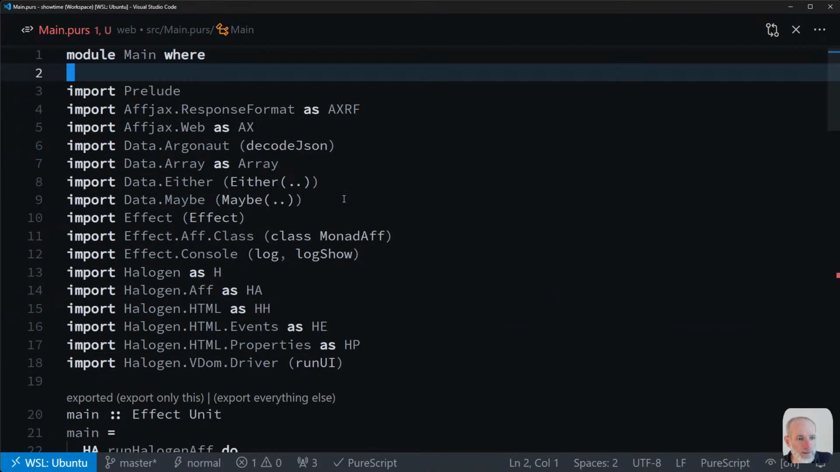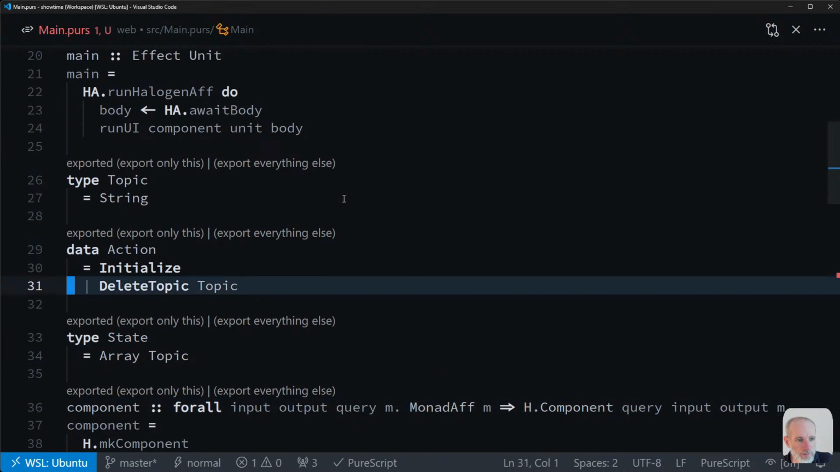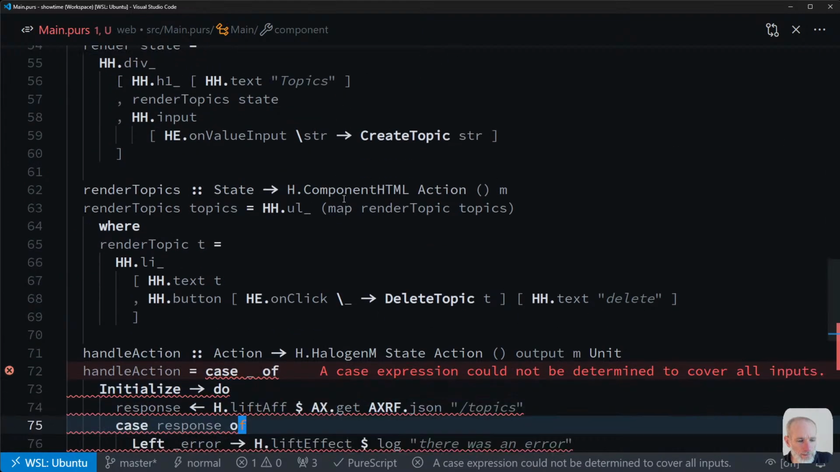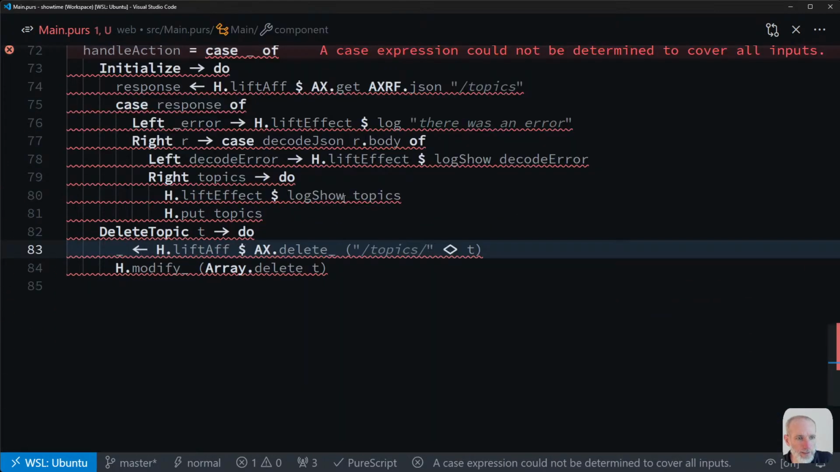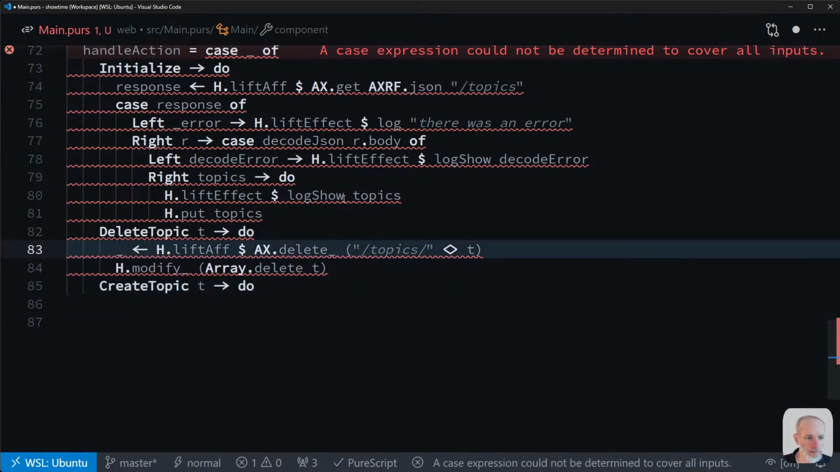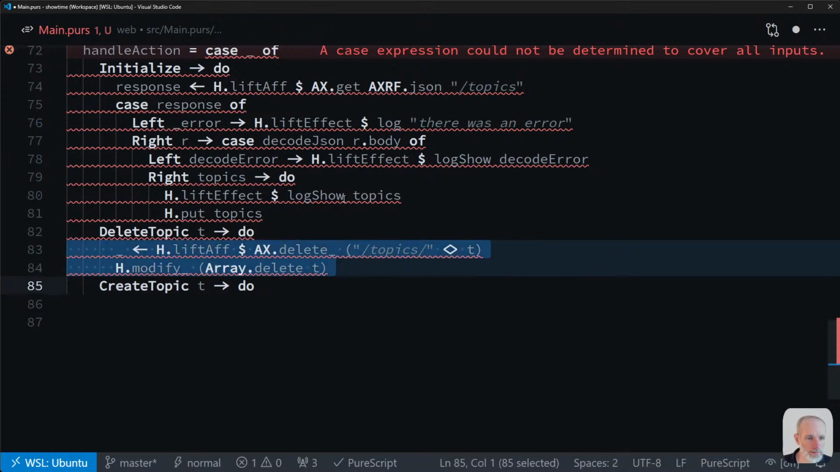Okay, and up here in our actions, as well as delete topic, we can now create topics. Well, we can't yet, but we can add that. And it's going to take a topic. Okay, and now handle action. We don't have a handler for that. So, create topic. Similar thing, I guess.